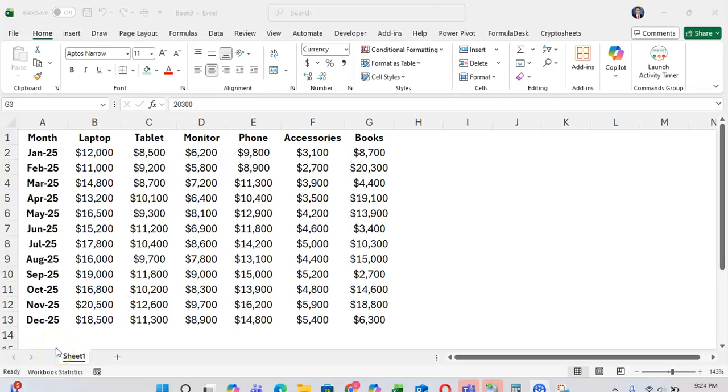In this tutorial, I want to show you how you can use conditional formatting to highlight or change the formatting of cells that have values that are above a specific number. So here I have some sales data, for example, and let's just say I wanted to use conditional formatting to highlight any sales that are over $10,000.